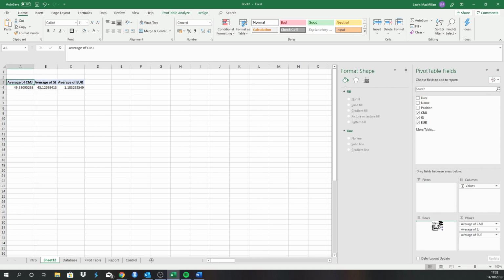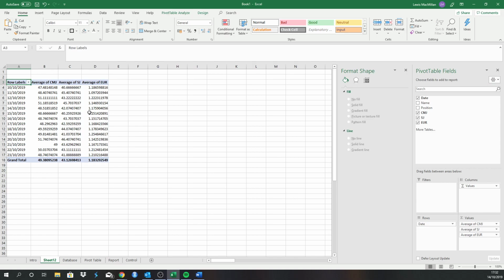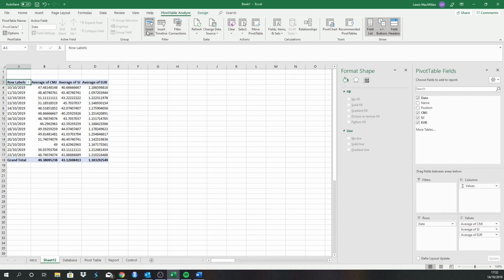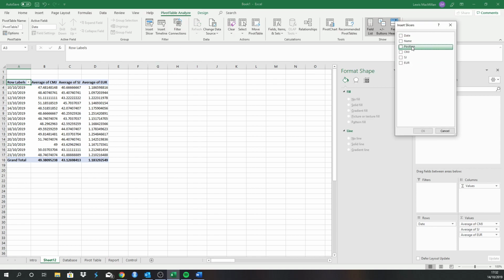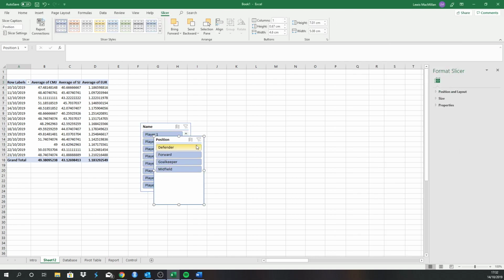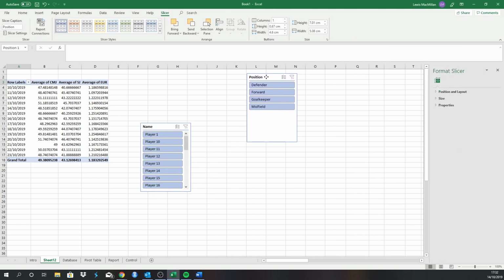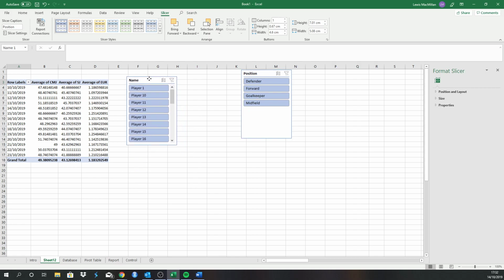I'm going to put the dates here. And then I like to see the differences in the dates myself. And then I'm going to click Pivot Analyze, and I'm going to insert a slicer. Now I'm going to select two, and these two will interact with one another. So I'm going to put this one here and this one here.